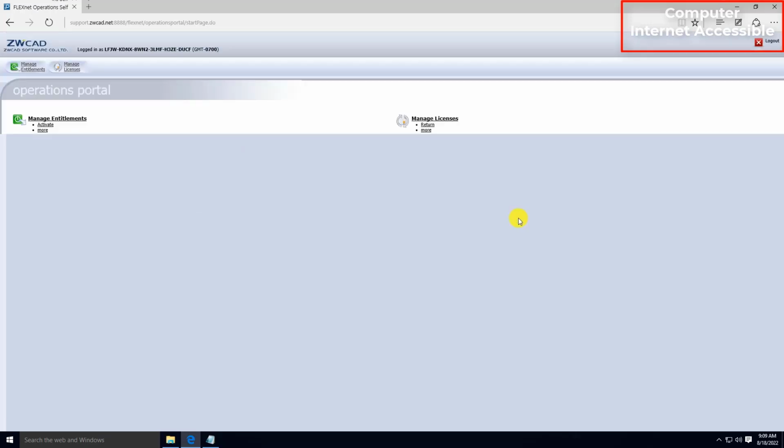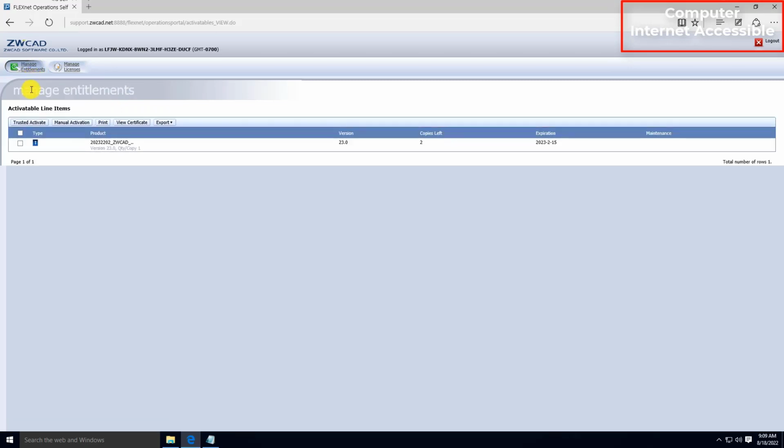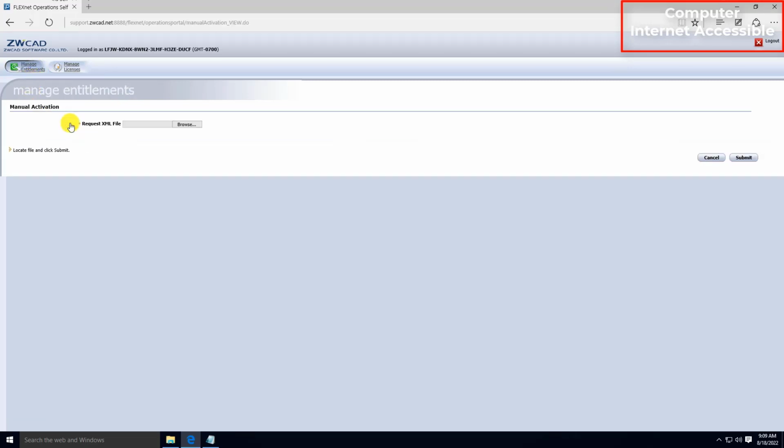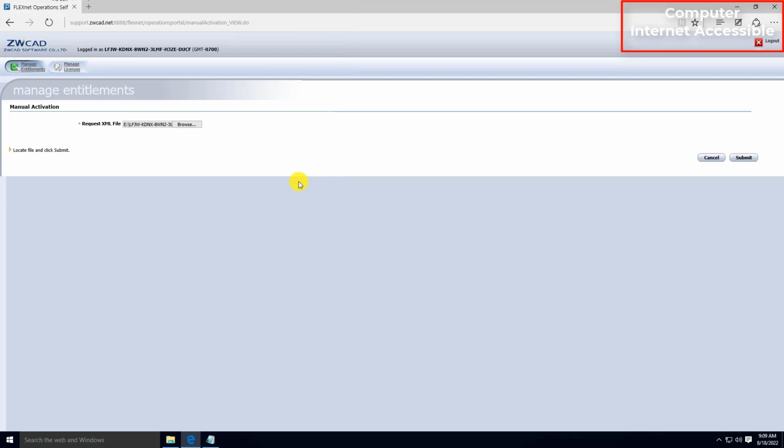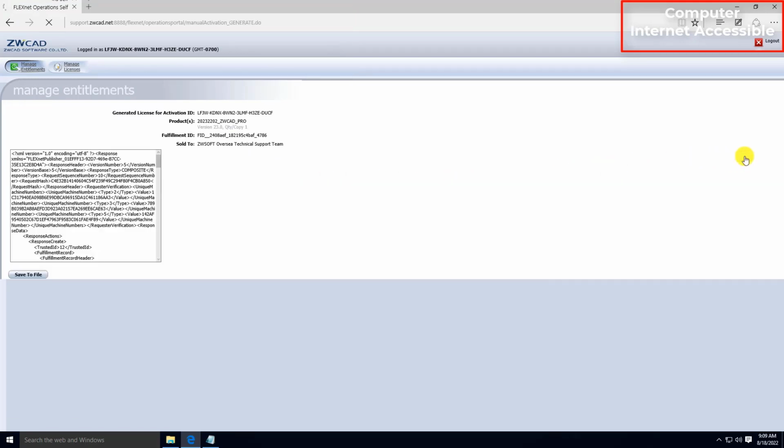Select Manage Entitlements in License Portal. Then find Manual Activation. Click Browse to upload the XML file generated from your server. Then click Submit. Click Save to File on the next screen to download the response file.